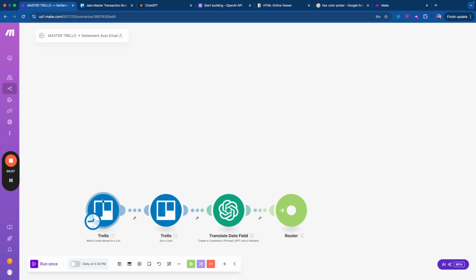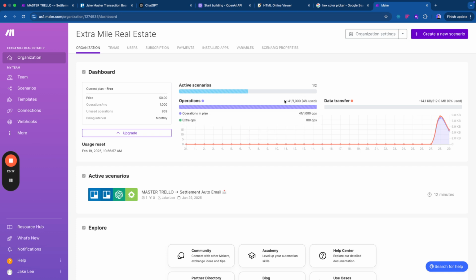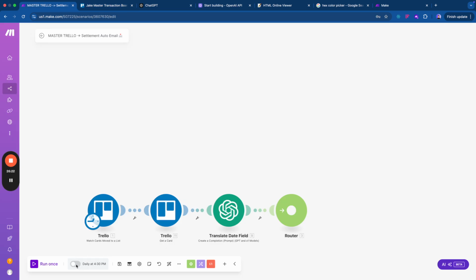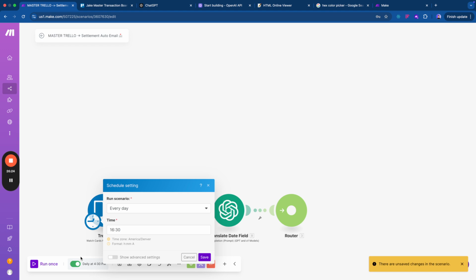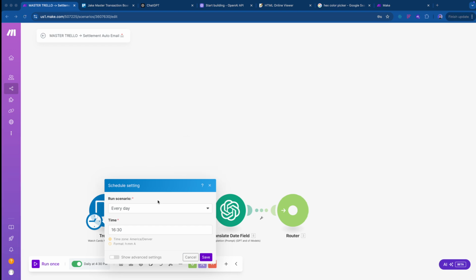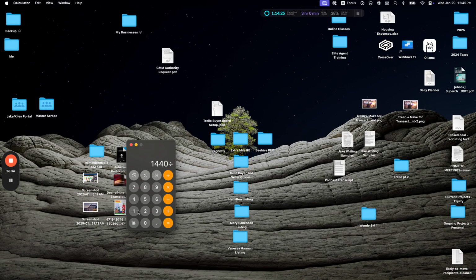If it finds a card, then it will use 1, 2, 3, and the email would be 4. So 4 operations when it finds a card. So not a lot, 4 out of 1,000. But it's something to be aware of if you have this on a much shorter timer. So if you say every 15 minutes, which for some reason is the default, that adds up quick. Let's see, 24 times 60, 1440 divided by 15. So yeah, you'd be using 96 operations a day times 30.